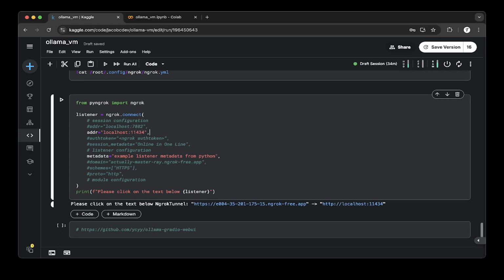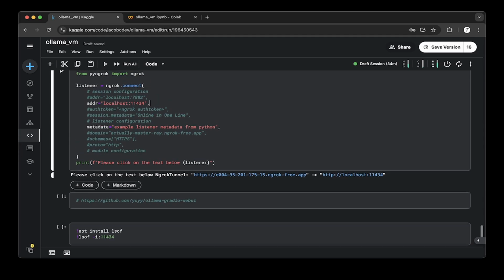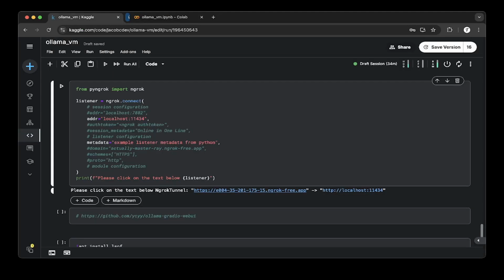So after all of that is configured, this is a URL that is automatically generated from ngrok. You click here, and you can see it says Ollama is running. So it means it has already turned into a virtual machine, so you can actually connect remotely.